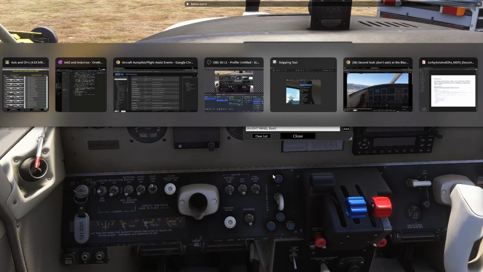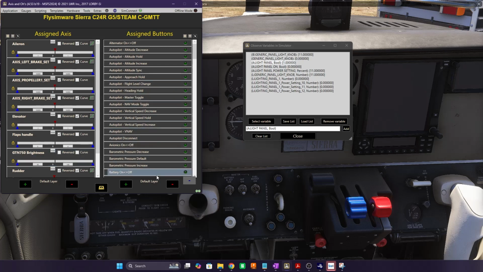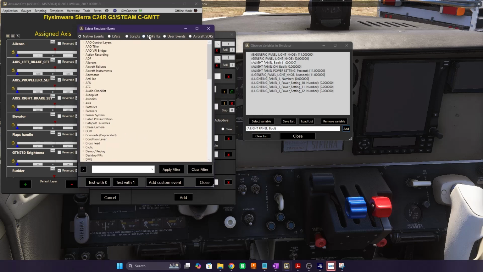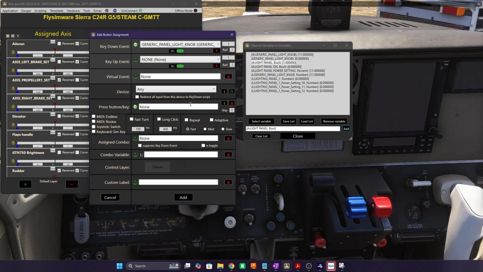So let's go back to Axis and Ohs, and we're going to hit the green plus to add a binding. So let's start with the IE. So if I click up here at the top, and I'm going to go to the IEs, and I'll type panel, hit enter, and there it is. And so you can just double click on it, it dumps it in. And so I'll just set it to 1 and we'll see what happens. Let's give that binding a key.